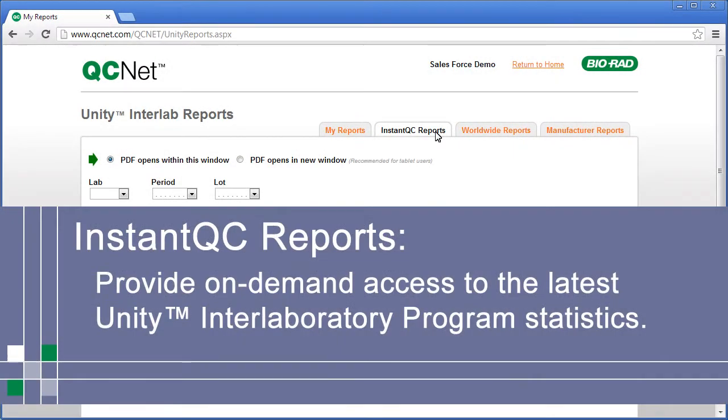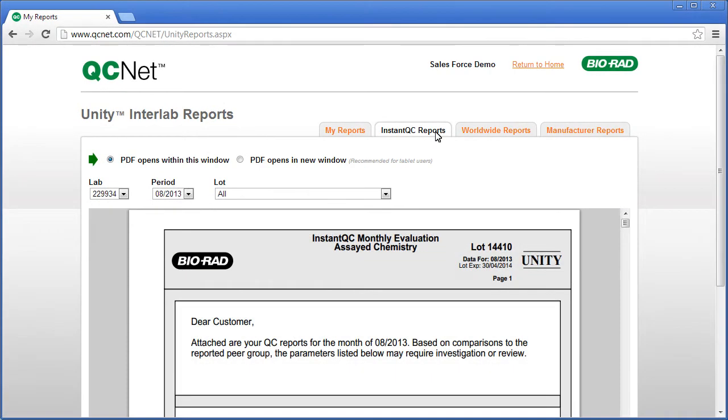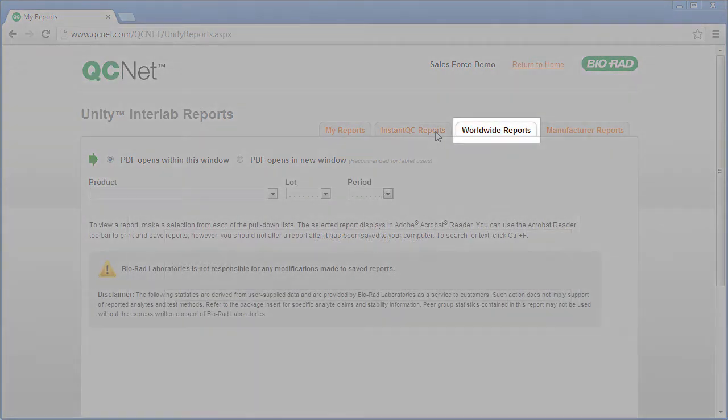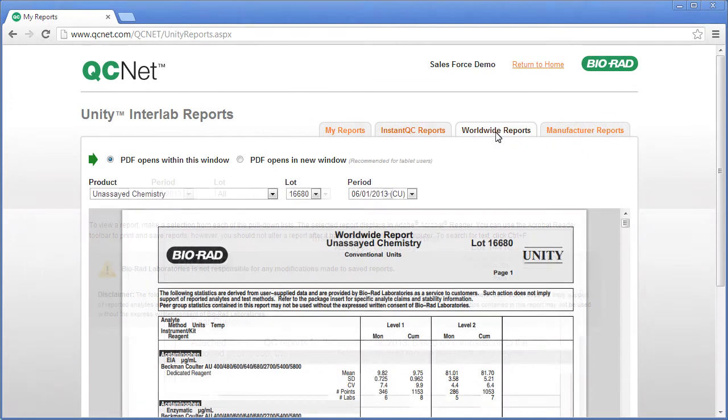Instant QC Reports provide on-demand access to the latest Unity Interlaboratory Program statistics. Remember, if you want more information about these reports, see Module Number 3. Worldwide Reports supply summary statistics for every peer and method group in the Unity Interlaboratory Program. Many customers find this helpful when switching to a new control or lot.